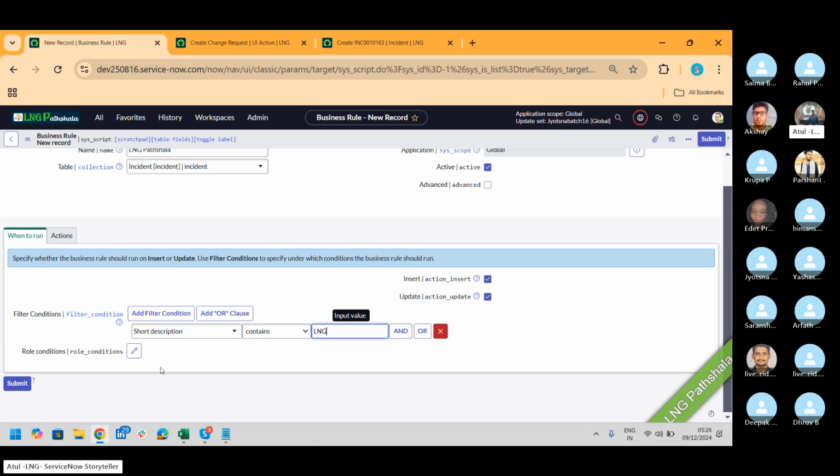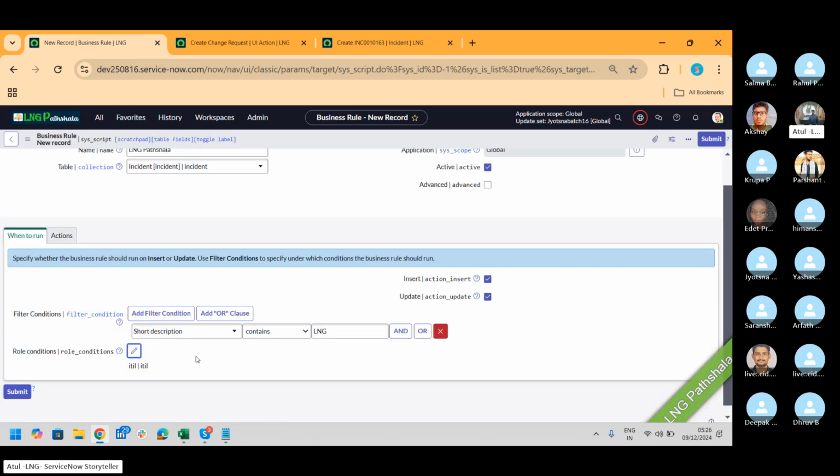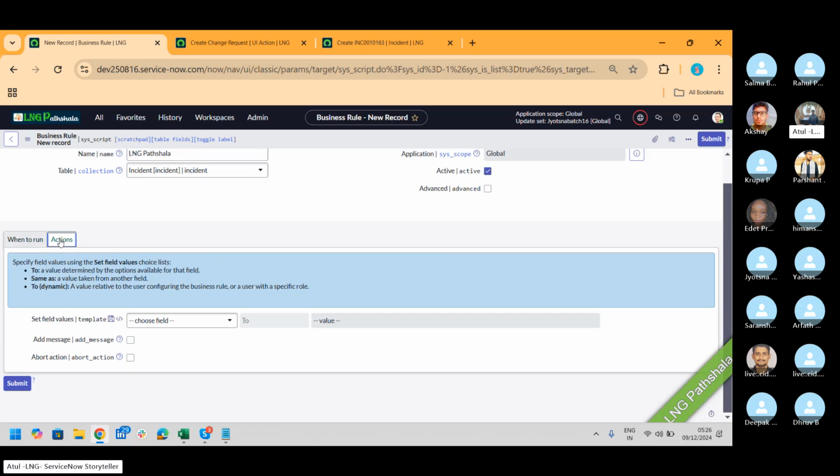What role conditions are required to run this business rule? If I say no role is required, no condition there, it means anybody can run it. Or if you put any specific role, only the user who has this role can run it. But that is just conditions. What to do? You have to go to the actions. This is a very simple example of a business rule.